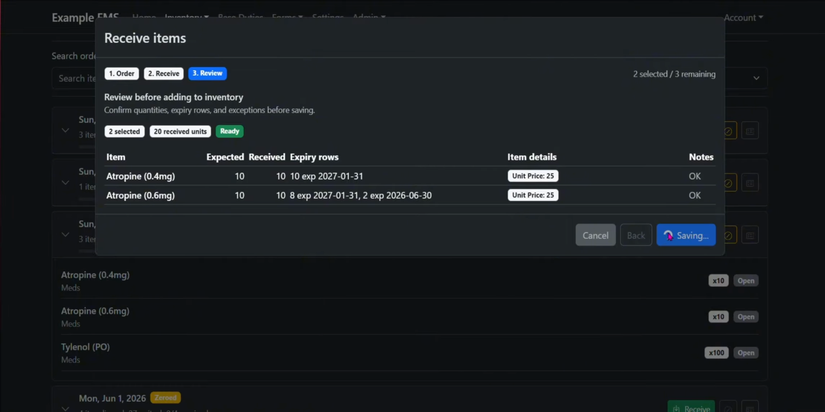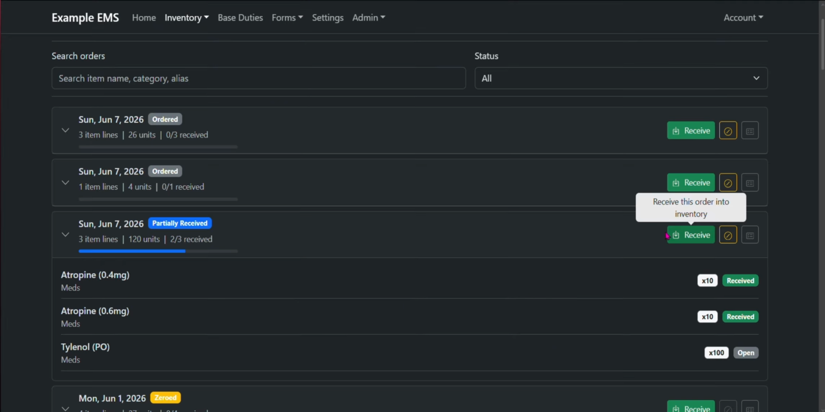It will take a moment to save, and then once you've done that, your order will be marked as received or partially received if there's still some unreceived items. And then the actual inventory in the inventory page has also been updated to include those new items.